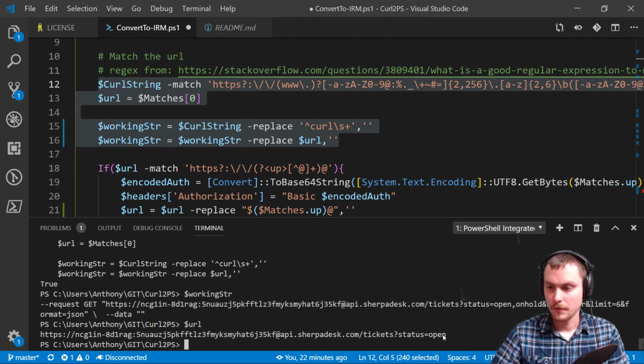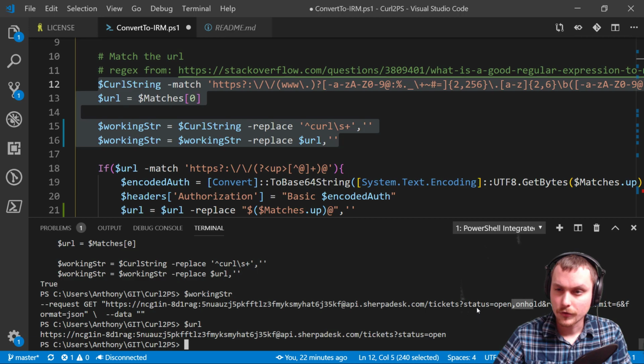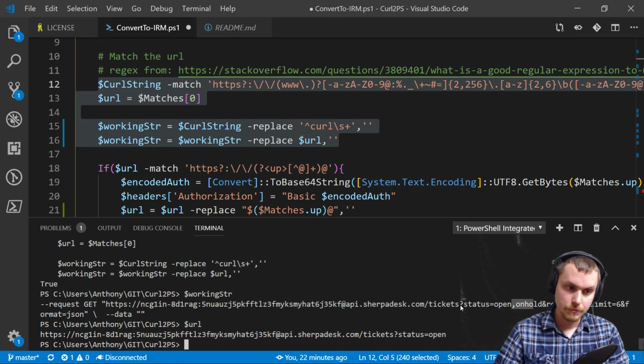Oh, interesting. Well, that should still work. So it didn't get anything after the open because of the comma, even though that's okay for the request. It's kind of interesting here.